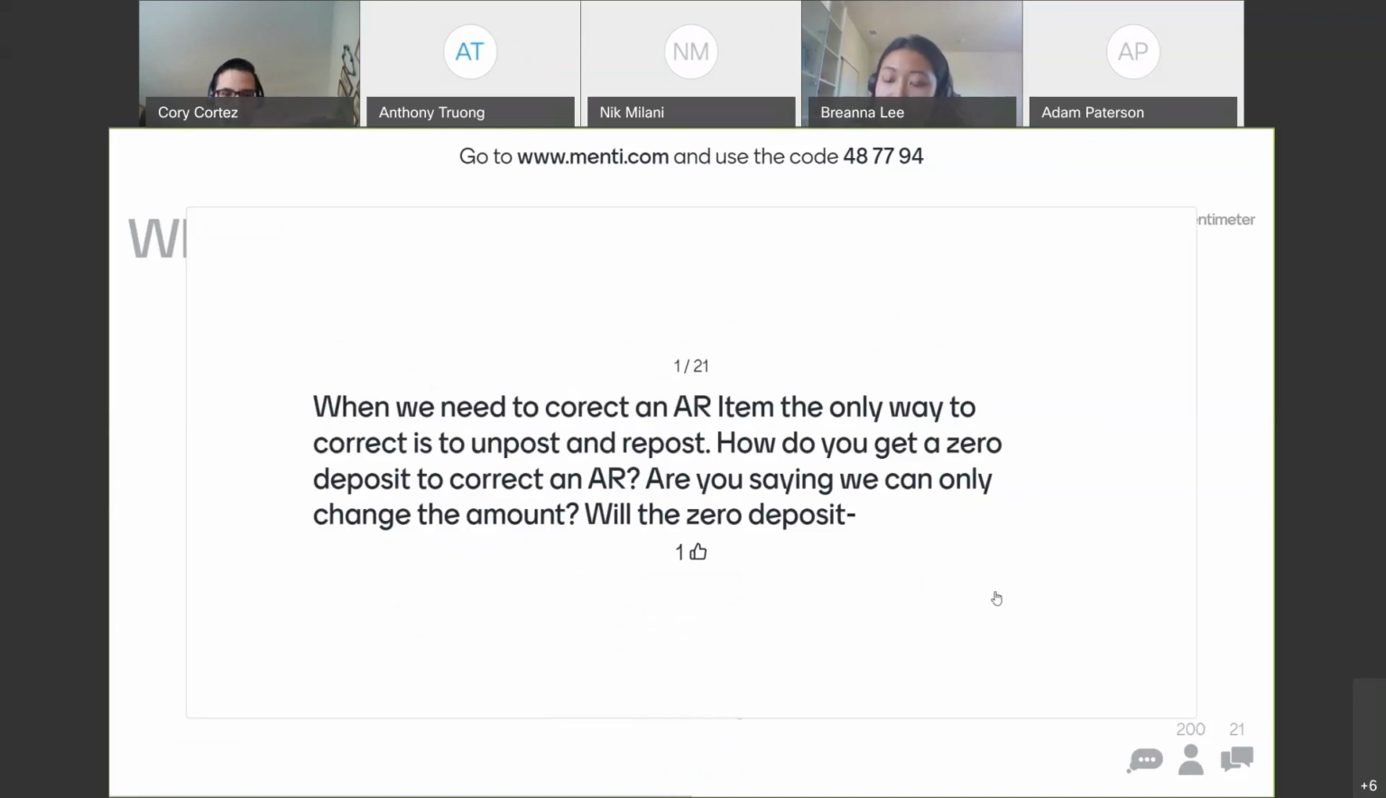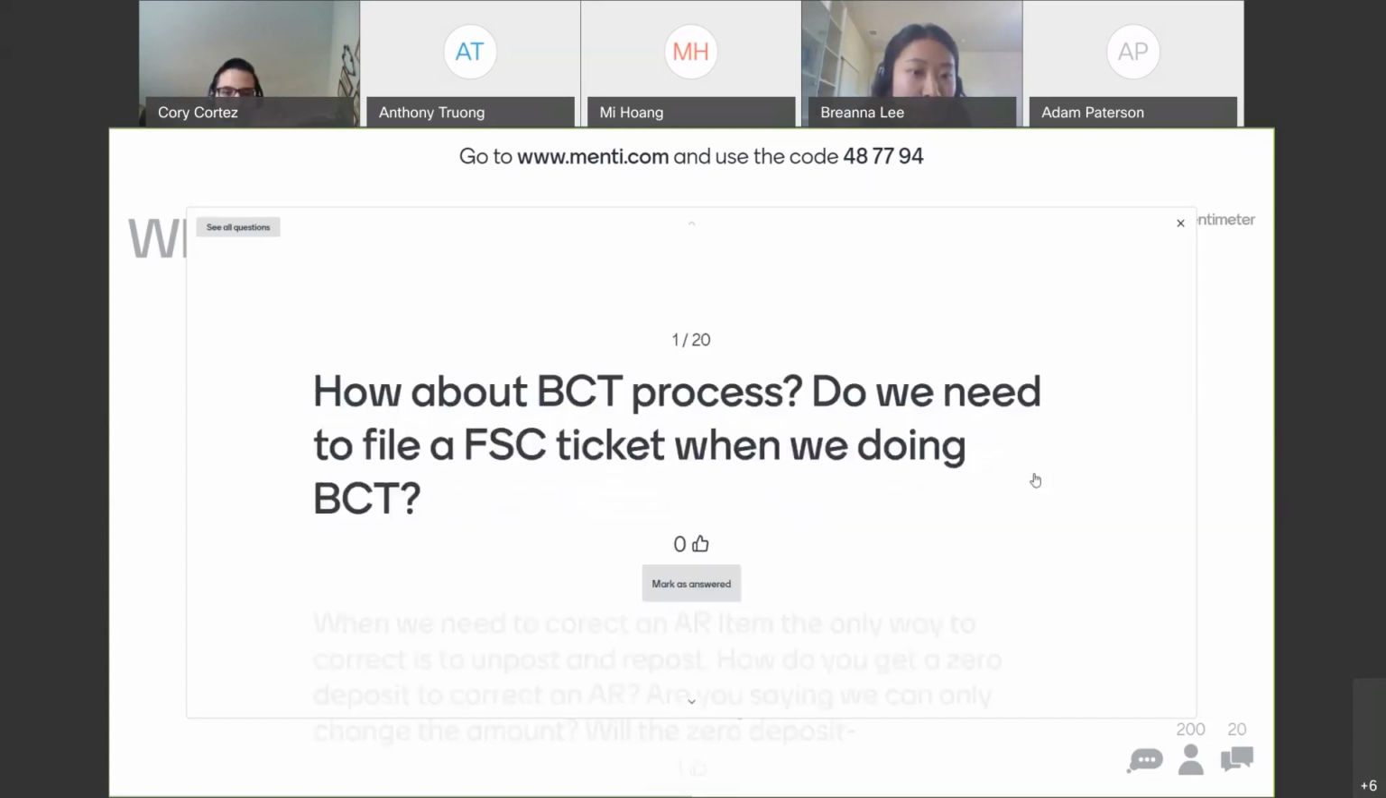The next question is, when we need to correct an AR item, the only way to correct is to unpost and repost. How do you get a zero deposit to correct an AR? Are you saying we can only change the amount? Will the zero deposit correct the chart fields? To correct AR items, the department should refer to job aid 239 for further instructions on how to correct those. Thank you.